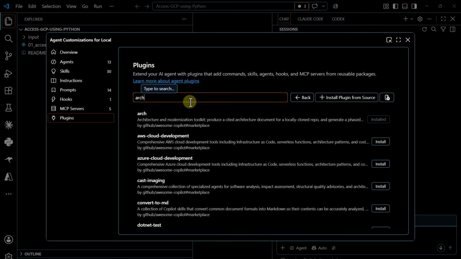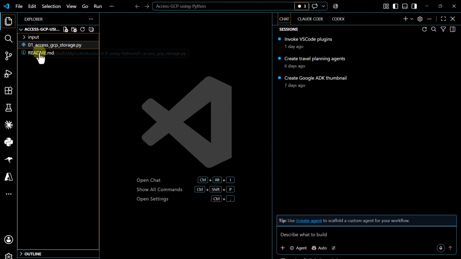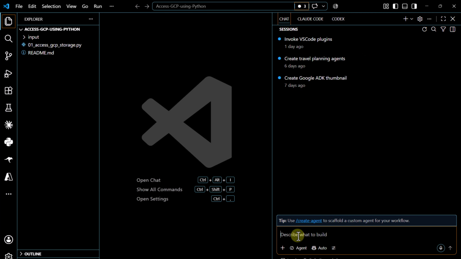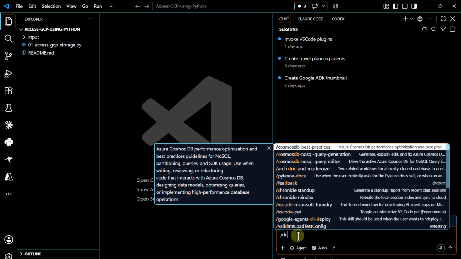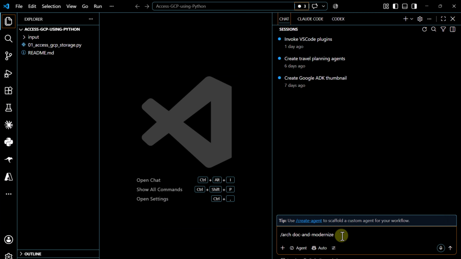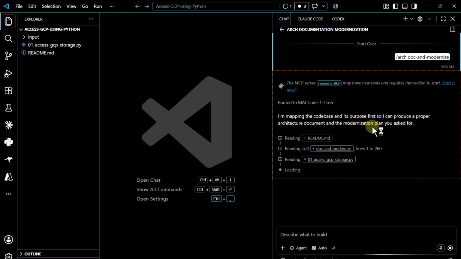Now, this particular plugin has been installed. What I can do is, I have one particular repo over here. This is just one Python file. I know I have installed a specific skill, so I can just invoke it. I can put the slash command and invoke that particular skill, which is going to be arc, doc, and modernize. So I'm just going to invoke it by passing the command. Based on the instructions, it is already reading this particular skill, and it is going to create an architecture diagram and modernization plan for this small repo.